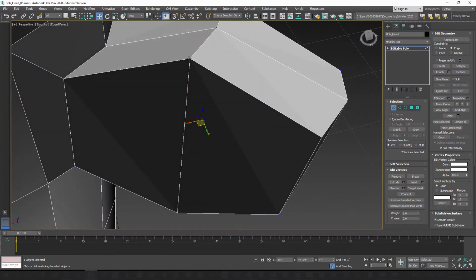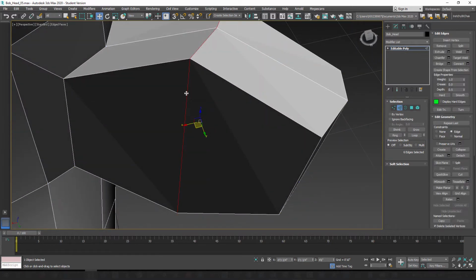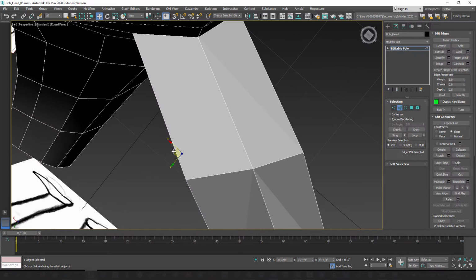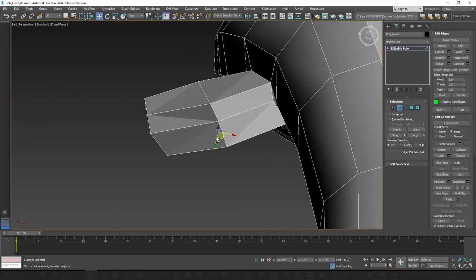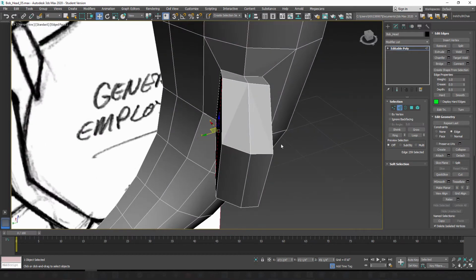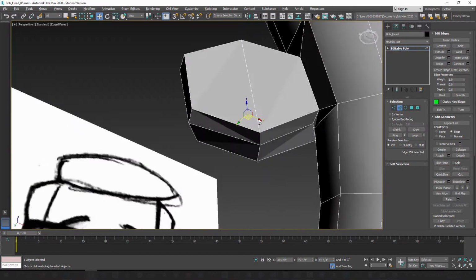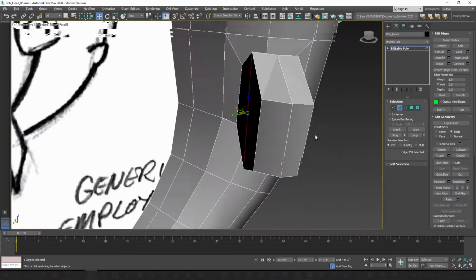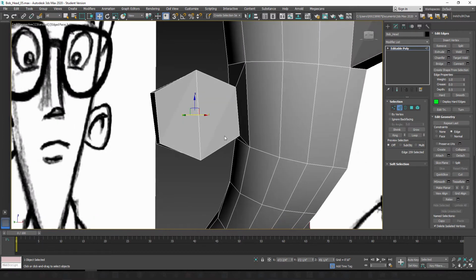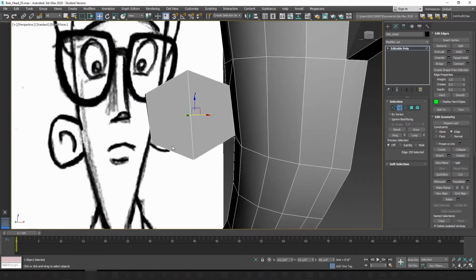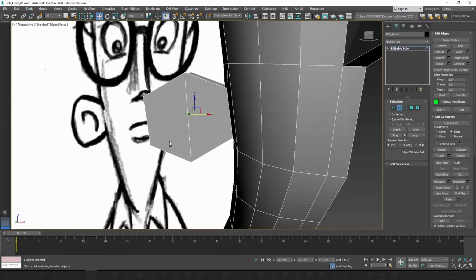Okay, so I might grab this back edge and pull it forward. I'm just trying to keep my edge loops as straight as possible. It just makes it easier to cut in the extra edge loops and geometry that I'm going to need later. Alright, so we're going to need to add more to this. We need to reshape this.